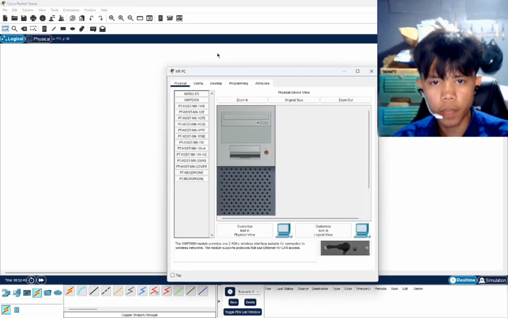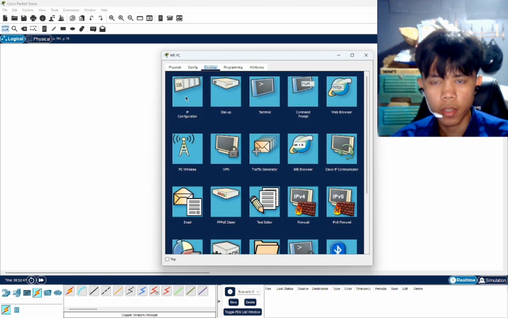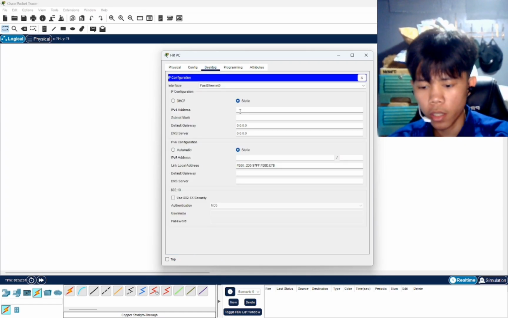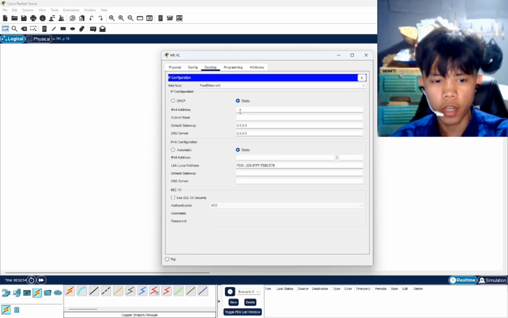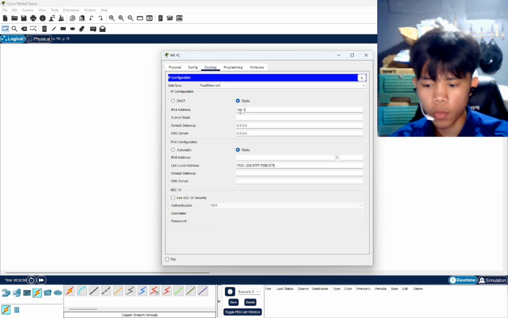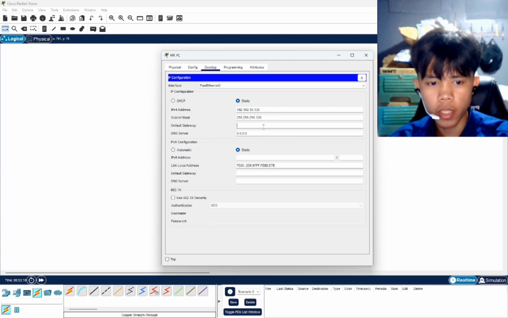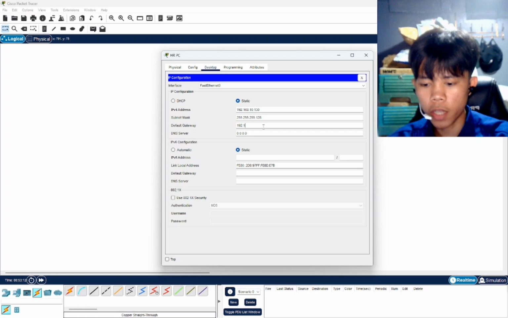Next is the HR PC. Do the same IP configuration. For the IP address of HR, it will be 192.168.10.130. And the default gateway is 192.168.10.129.